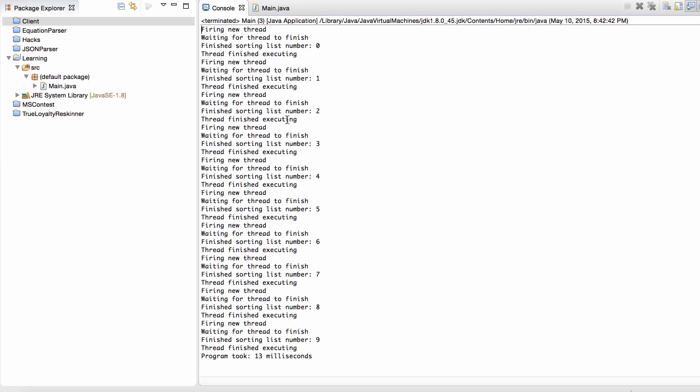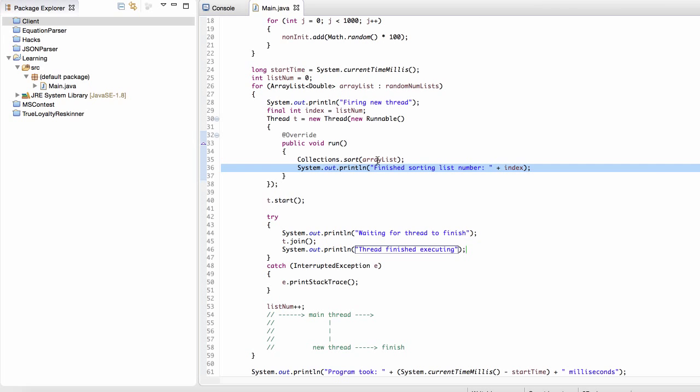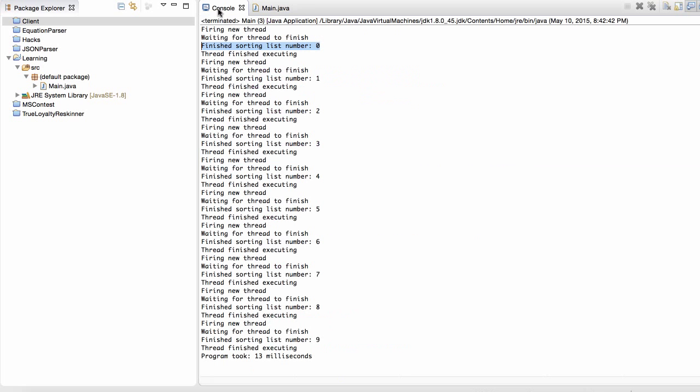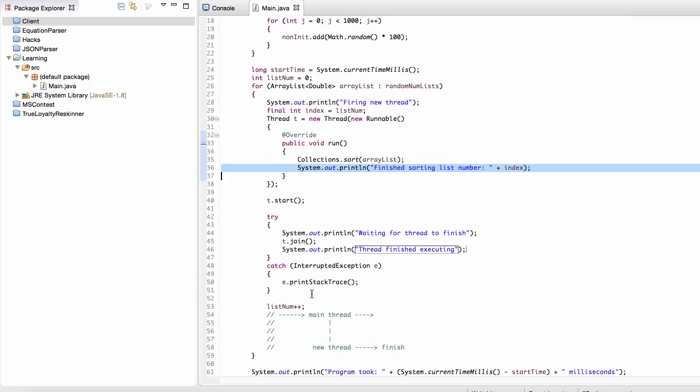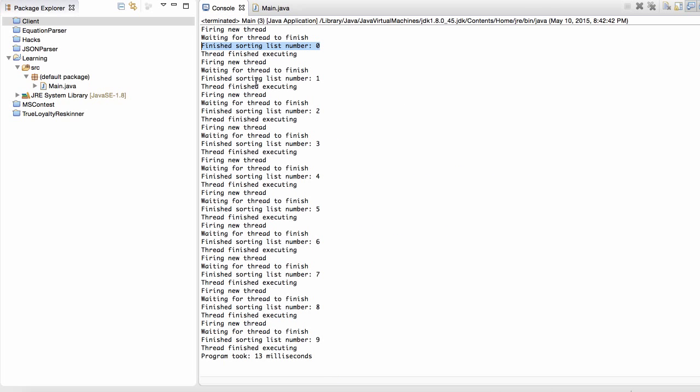And if we run this, we're going to get quite a bit of output. First, we're going to fire a new thread. Once we fire the new thread, we're going to wait for it to finish, and we're going to get this line right here where it says finish sorting list number, just because that's what's going to happen after we finish with one thread. And then we print out this line 46 after the join finishes. The join stops blocking the main thread, right? So then we get these 4 lines of output.